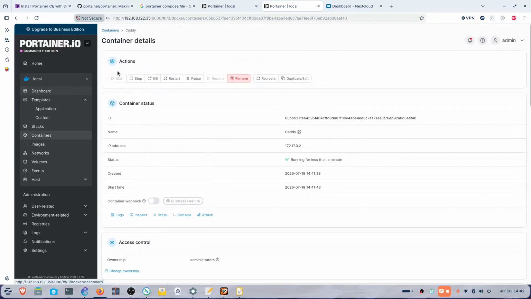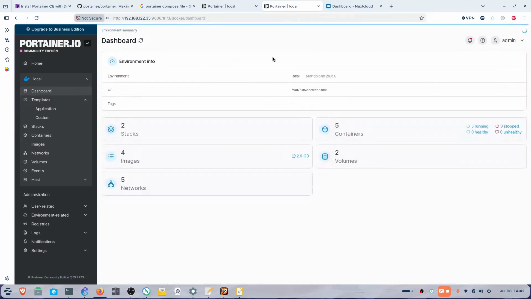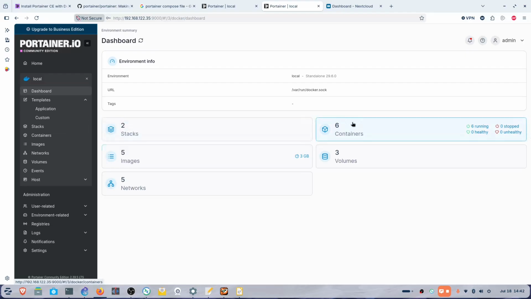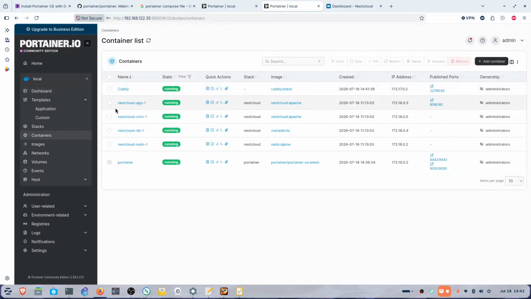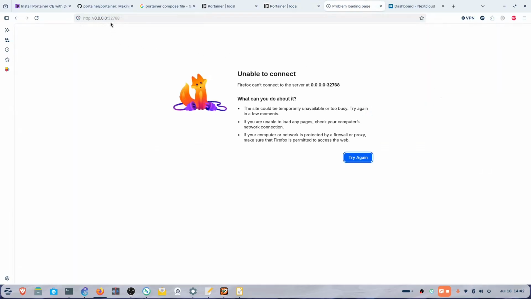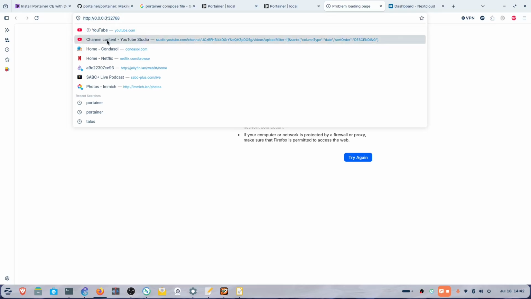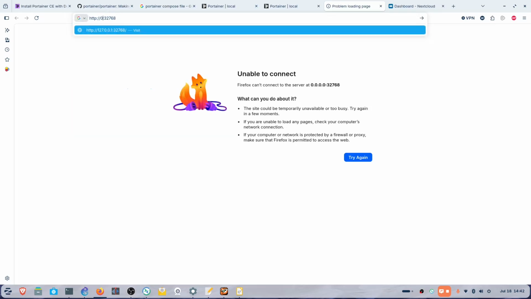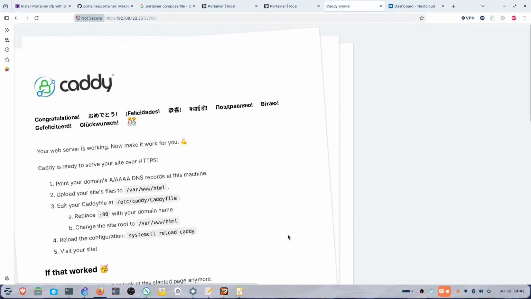Let's see if Caddy gives us a web interface. Let's go back to the dashboard. Let's see the containers again. There we go. We said it's probably not going to give us a lot of information if we do it that way, but we can type in the IP address 192.168.122.35. Let's see. And there we have it.